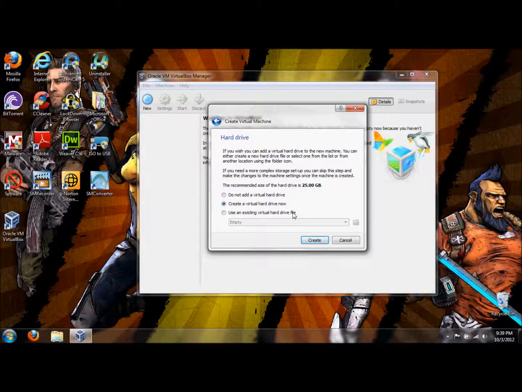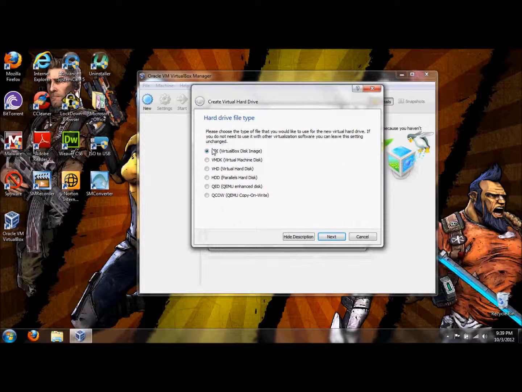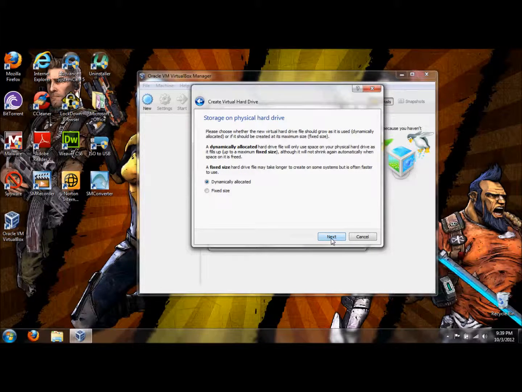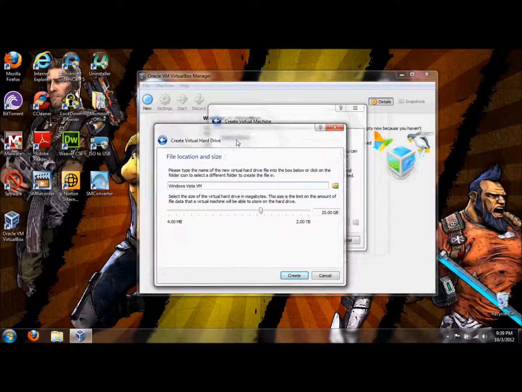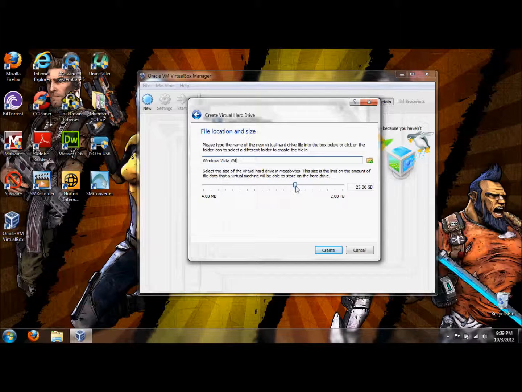This is where we create the hard drive. We're going to go ahead and create a virtual hard drive. And we do want to do a virtual disk image. We're going to go ahead and dynamically allocate it. And this is where we select the hard drive size for our virtual machine. I currently have a 120 solid state, so I don't want to use probably more than 30, but we're going to stick with 25 for now. And you can go higher or lower depending on how much size you have to spare.